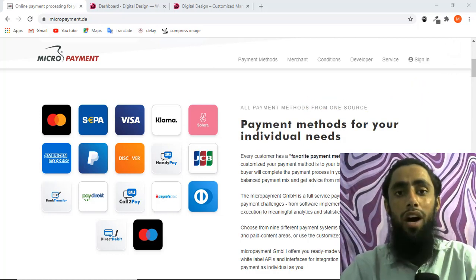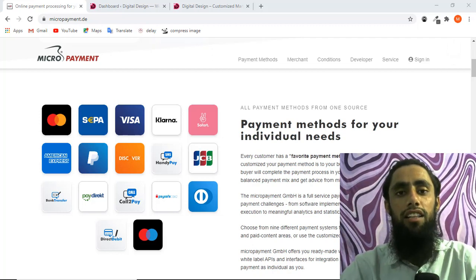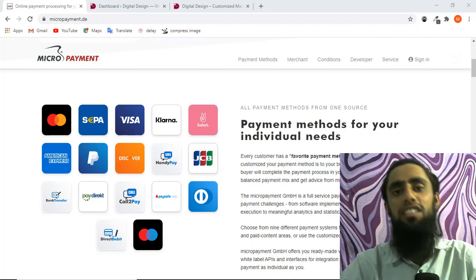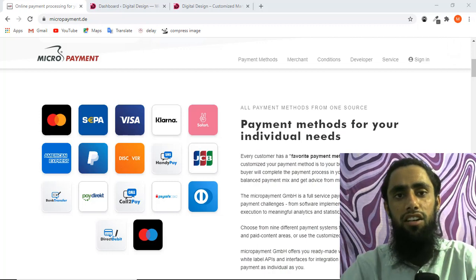This is because it also provides SEPA direct debit, and that is easy to activate in this specific payment gateway. In other payment gateways it is a little difficult to do the verification and submit the documents, so people are interested in something easier. Micropayment is one of them. I have a lot of other clients who are also using this specific Micropayment gateway.